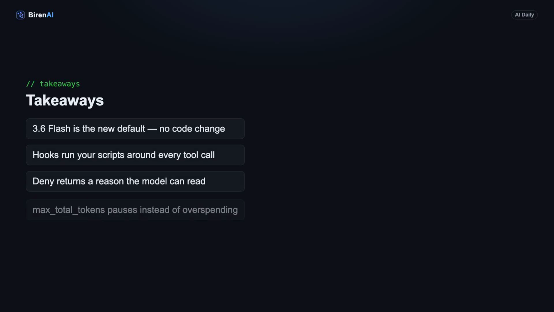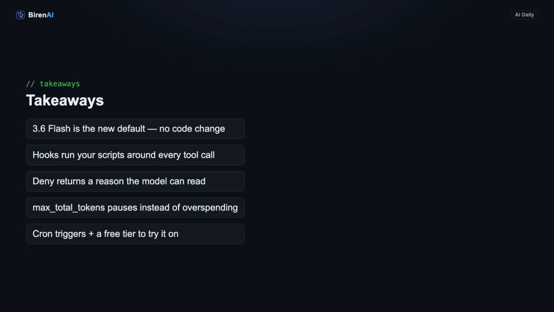So, a new default model you get for free, hooks that let your own code sit between the agent and its tools, a budget cap that pauses instead of overspending, cron triggers, and a free tier to try it on. The theme is control. Managed agents were convenient but opaque, and this release is about giving you somewhere to stand inside the loop. That is today's AI Daily.